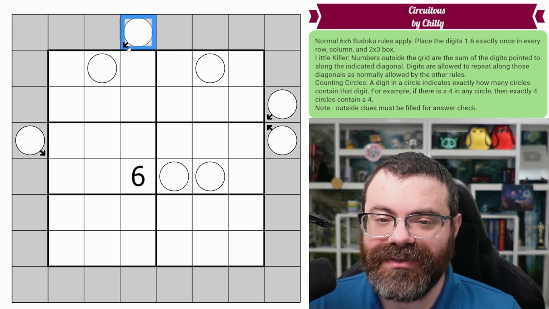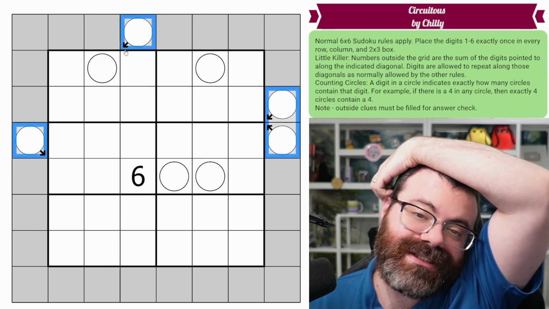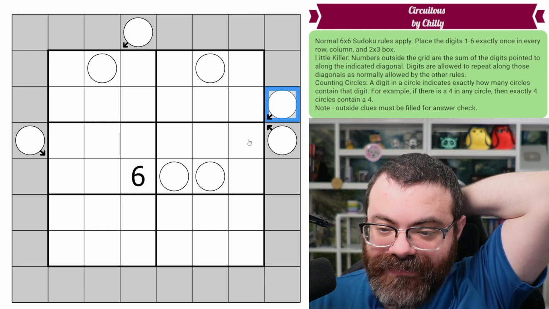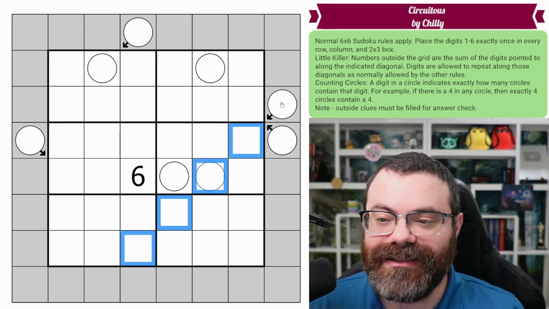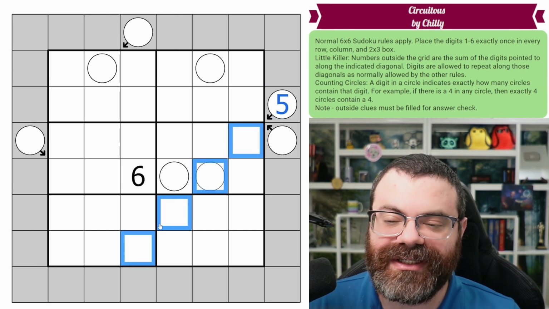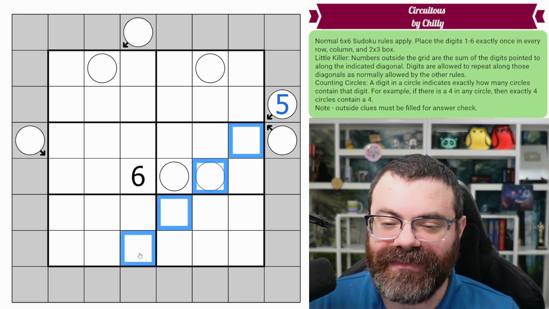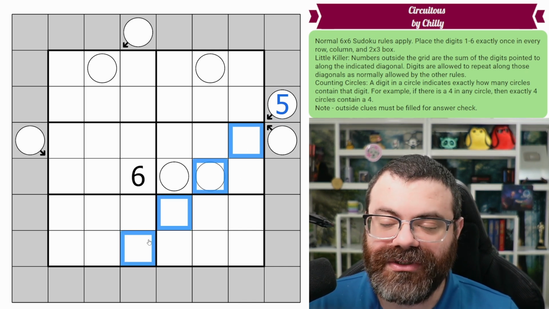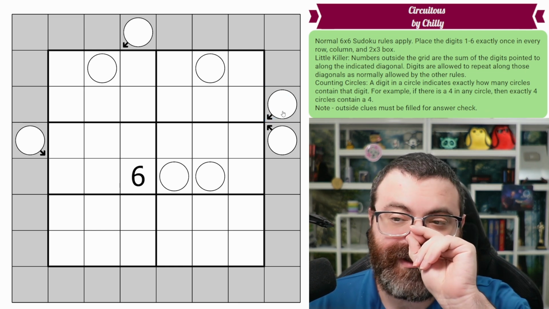We also have little killer clues. Those are these, we don't have the digit yet. You're going to have to figure out what the digit is. But these clues, let's use this one, has an arrow attached to it. And that arrow points along a diagonal within the grid. And whatever digit is filled there, let's say we fill a 5 there, that means that these digits sum to that clue. So in this case, these would sum to 5. There is no non-repeat rule for little killer other than what Sudoku normally prevents. There's no additional non-repeat for little killer.